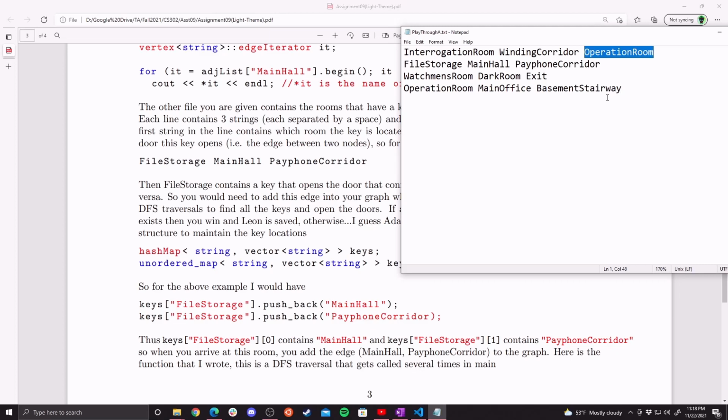So if you were to construct this, actually I put it right here literally for you. So keys file storage pushback main hall, and then keys file storage pushback payphone corridor. So then when you enter a file storage, you know exactly the 2 rooms that are connected. Wow, I put this here in the PDF. I actually gave you a lot of help. That one typo I had, this really makes up for that typo. So if I have keys, file storage 0 contains main hall, and then keys, file storage 1 contains payphone corridor.